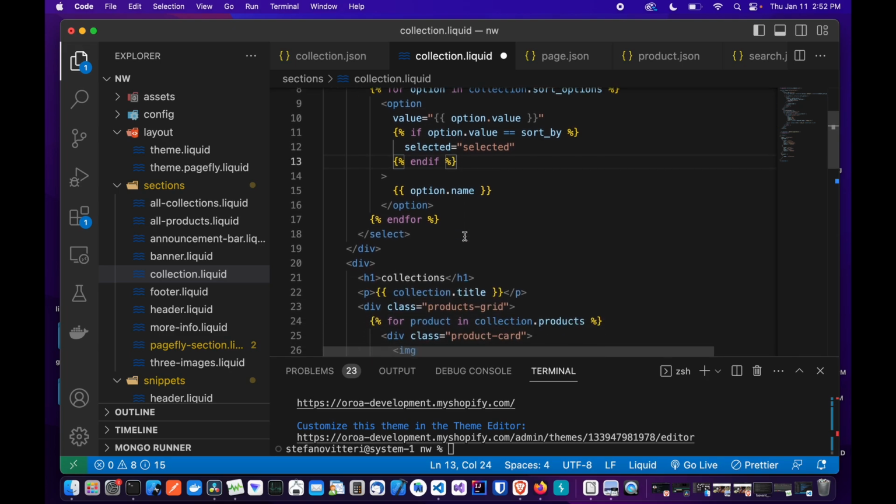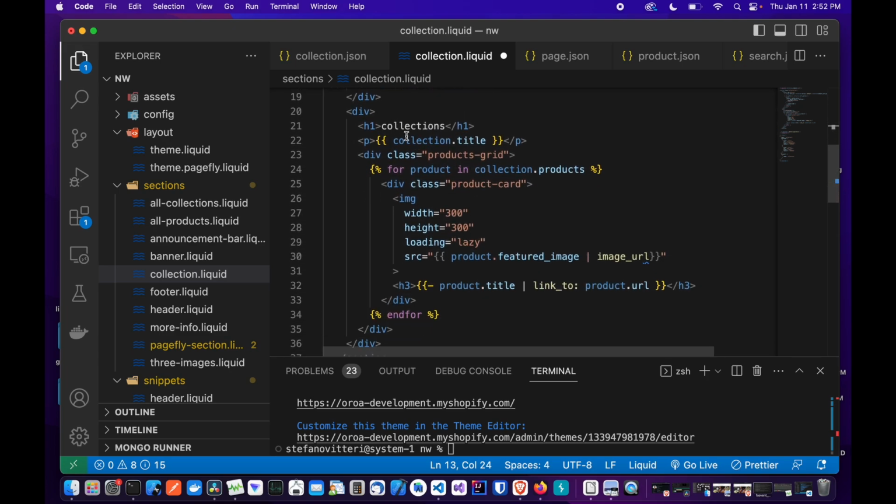So below here we're going to have our collection. We're going to display first the collection object title, and then we're going to loop through every product in our collection. We're going to use an image like we did before, and then display the title right here and link it to the specific product.